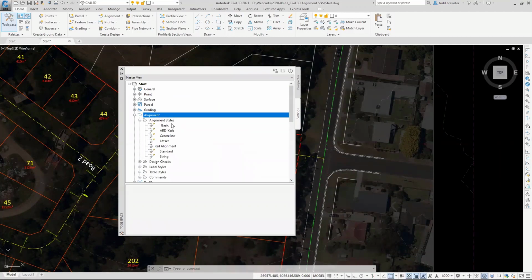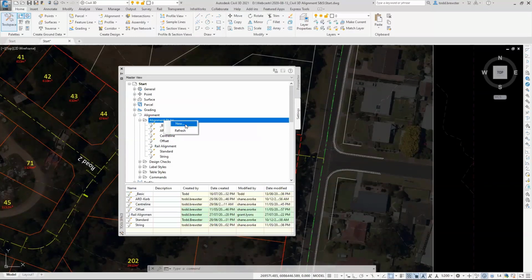That is the housing of all of your styles that you've got for your alignment objects. Make a new one, right click, new, you're away. Design checks is the next one I want to look at, so I'm going to work my way down this list. Design checks are part of the design criteria, design standards, I guess is the way you describe it. Design checks are a geometric logical expression about the alignment properties.